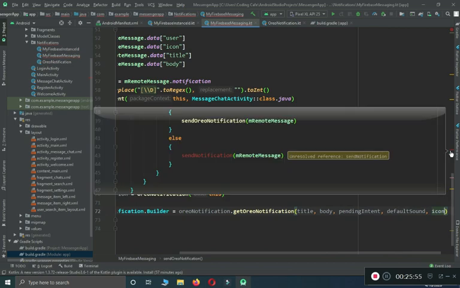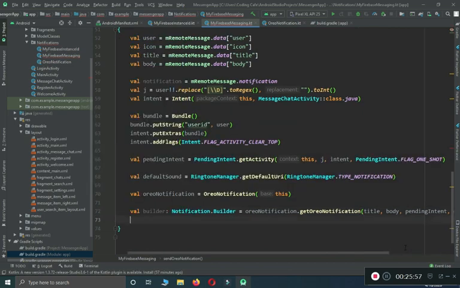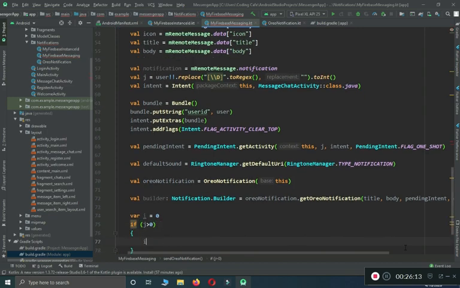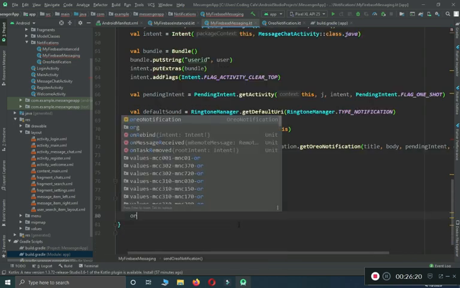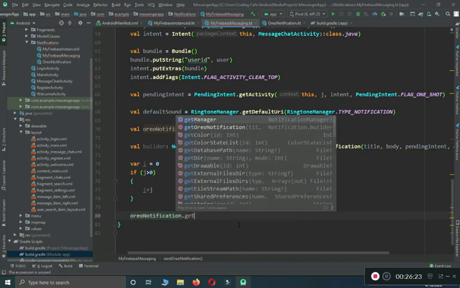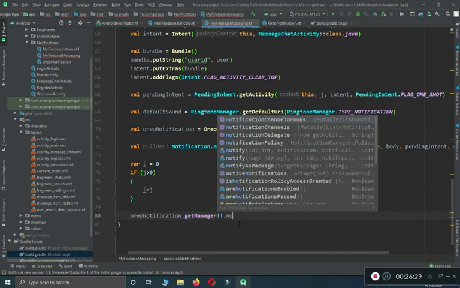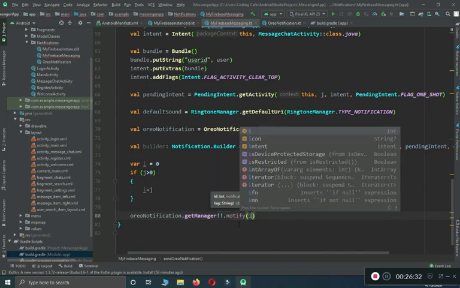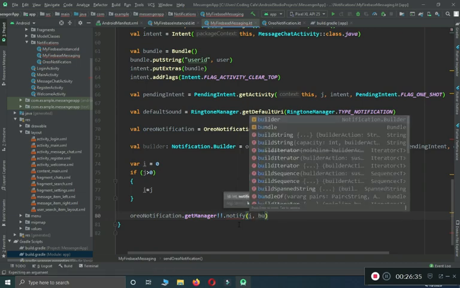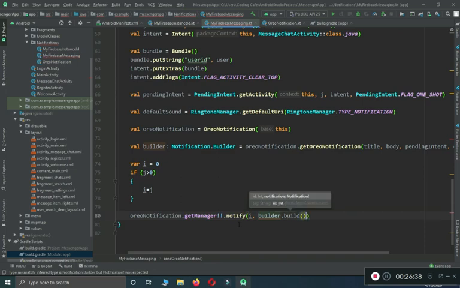And now after this, if j is greater than 0, let's assign j to i, and then we can say Oreo notification dot get manager dot notify i comma builder dot build. So this is for the Oreo.